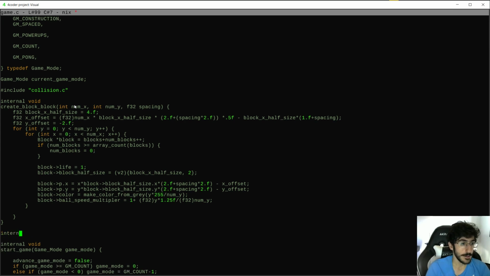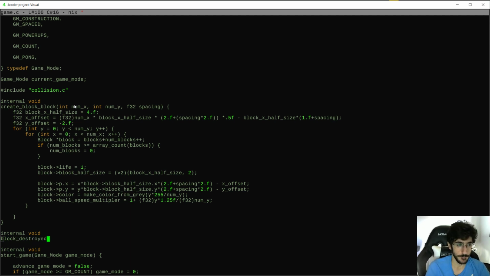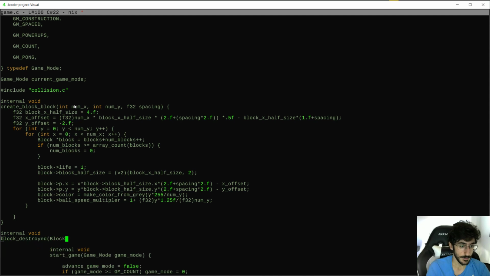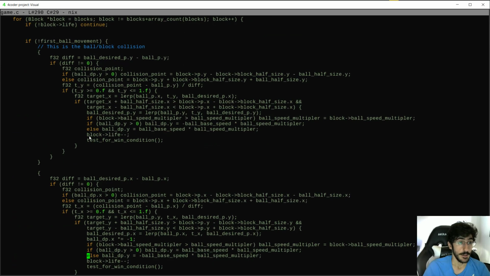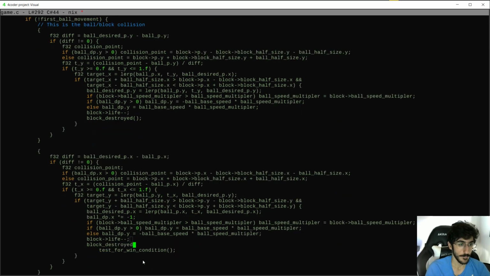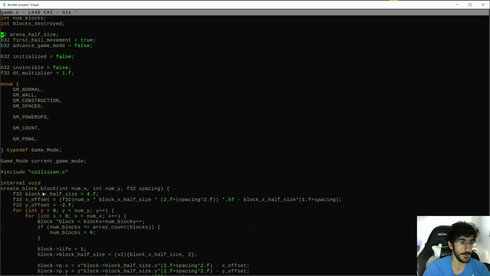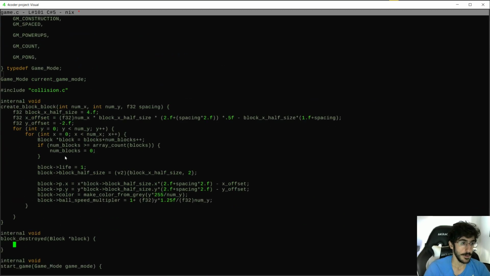Maybe we can do an internal void player scored, or block destroyed. Yeah, I think that's gonna be better. Block destroyed. And I'm going to pass the block. Yeah, that sounds good actually. If the block is destroyed, block destroyed. For now, all I'll do is test win condition. Block destroyed, test win condition.